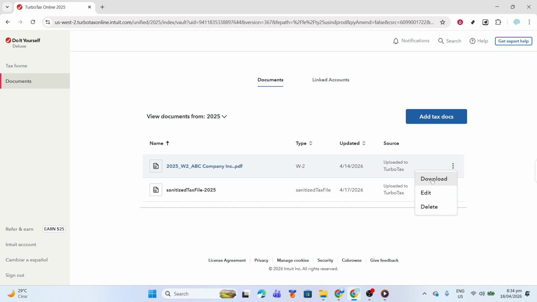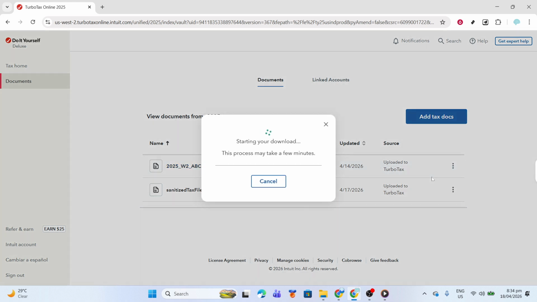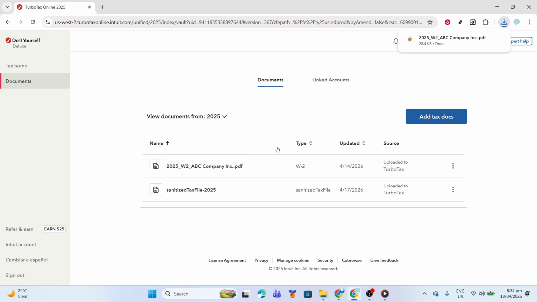From the menu that appears, click Download. This tells TurboTax to prepare the file and send it to your device. You might briefly see a spinner or a small confirmation, depending on your browser. Your file will then download to your device.